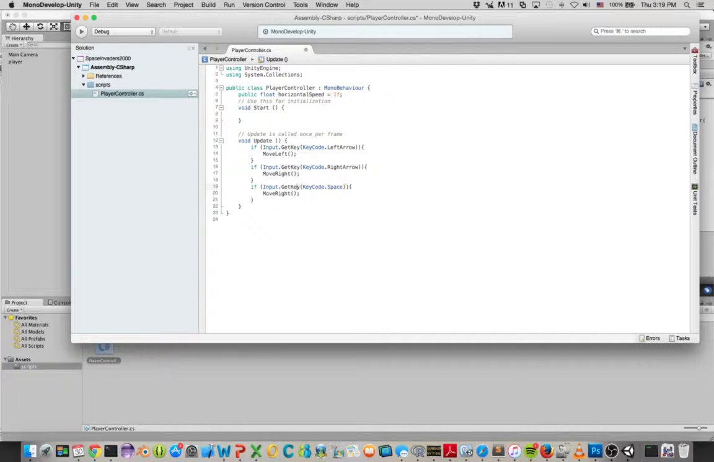And we're going to say get key down because, just because of how we want to make this game, we don't want to have the person be able to just hold down the space bar and shoot a whole bunch of times. We want him to actually have to click the space bar every time he wants to shoot a missile. So now we'll create our functions.